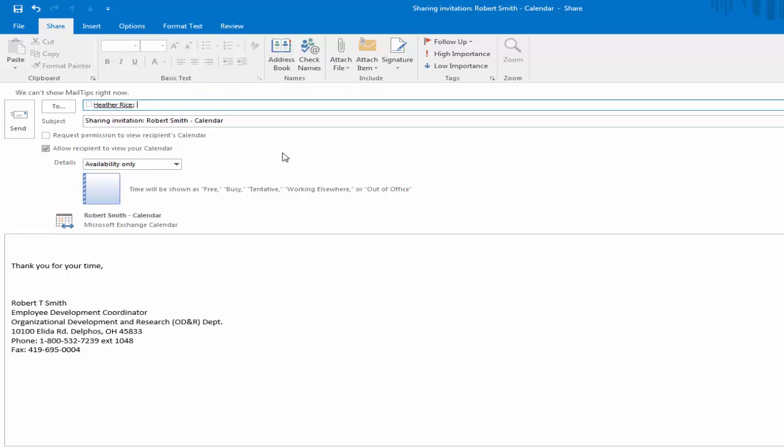If you would like to also see their calendar in return, there is an option right under the To function to request permission to view the recipient's calendar. This button will say allow recipient to view your calendar. This should already be checked. I wouldn't uncheck it because otherwise you're not really sharing anything if you send a share request and you don't allow them to see your calendar.